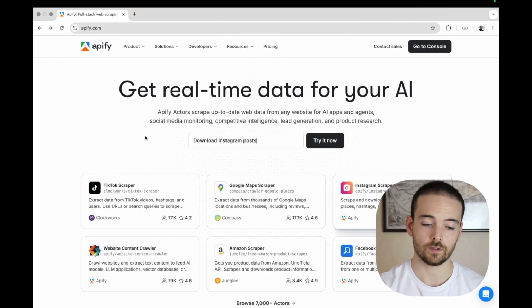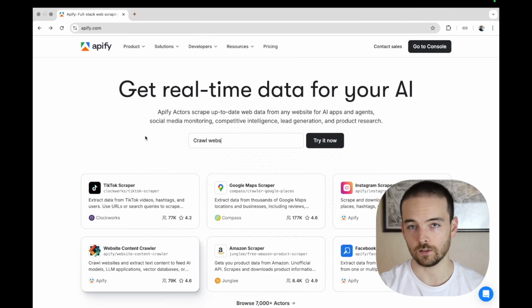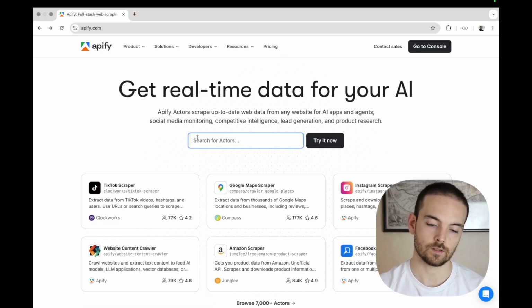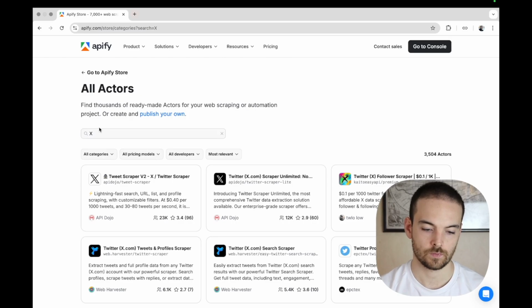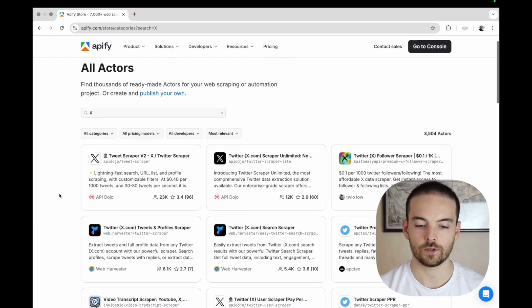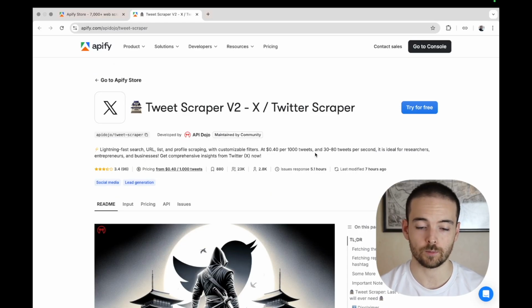We can see different endpoints suggested. We can use them, but we want specifically to use Apify to scrape data from Twitter. So we will look for Twitter or X. Now we can see different endpoints to search data on Twitter, and we will take the first one. We can see the description of the endpoint, the amount of money to scrape a number of tweets, and we can try it for free. So let's do that.